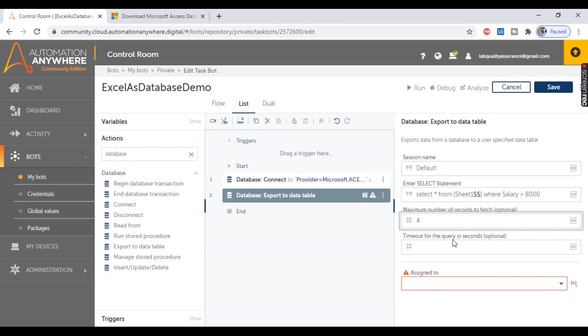And next we can also provide the timeout for the query in seconds. So let's say that I provided a timeout of 30 seconds. When this 30 seconds expires, the execution will stop even if the execution is not complete. So accordingly we can provide a timeout value here, and the result of this statement along with the maximum number of records to be fetched will be assigned to a variable.